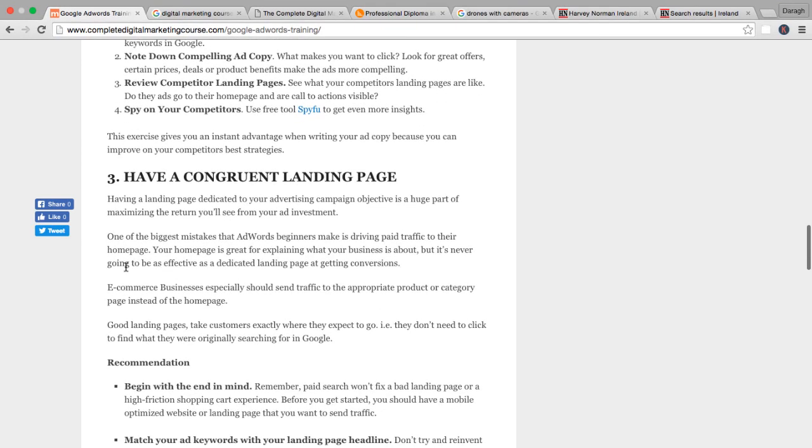The third step, the third thing that you can do to really set up a profitable AdWords campaign is to have a congruent landing page. Now, congruent just means consistent, but essentially your ad and your landing page should really match up. The key thing here is that people should complete the action on your landing page. That's why you're paying to get them to your website.